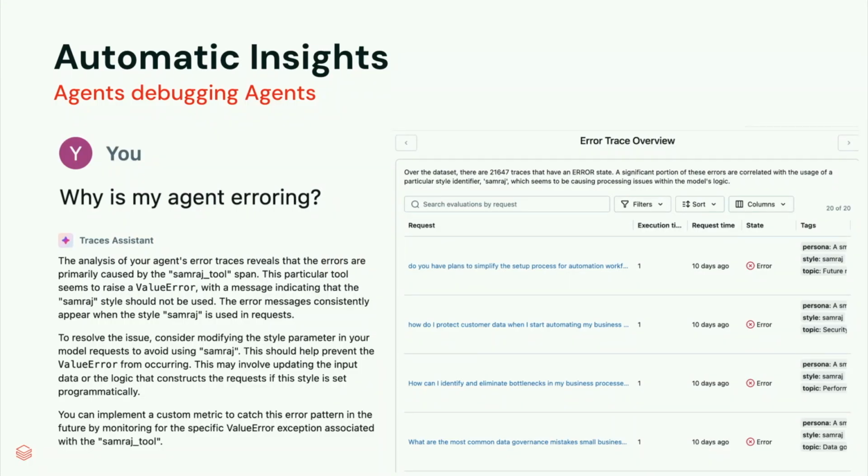So what we are working on, this is kind of cool, is what we call automatic insights, name TBD, where agents debug agents. So you can go and ask questions like, why is my agent erroring? It will go read all those traces and try to find that pattern for you by using all the judge rationales, using the human feedback, reading the traces, reading the error messages, all that, and it will just give you some English language that says, hey, maybe it's this thing.